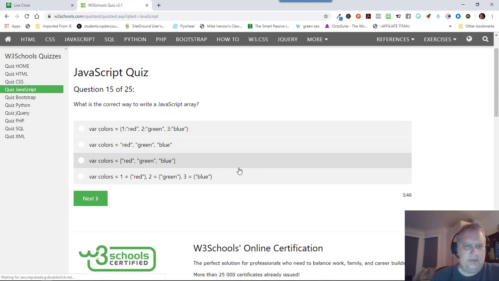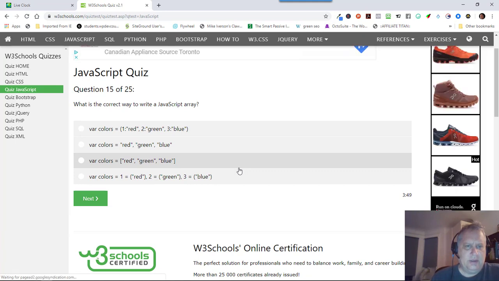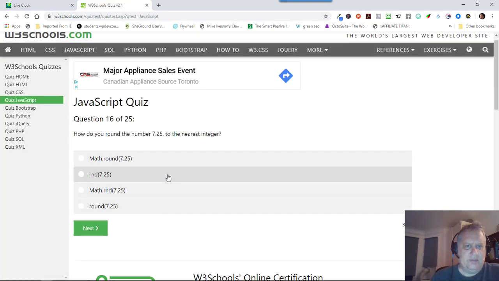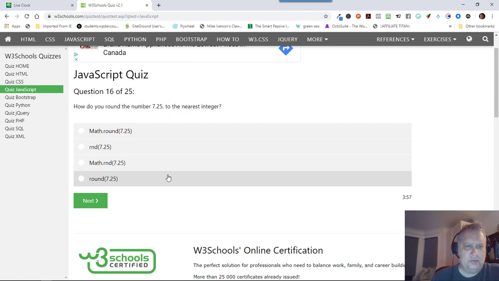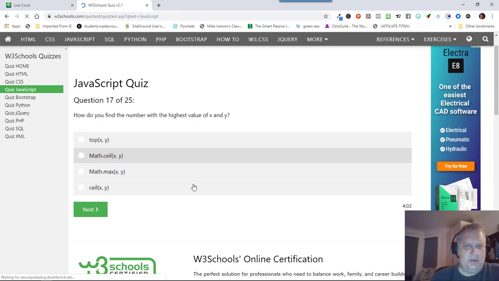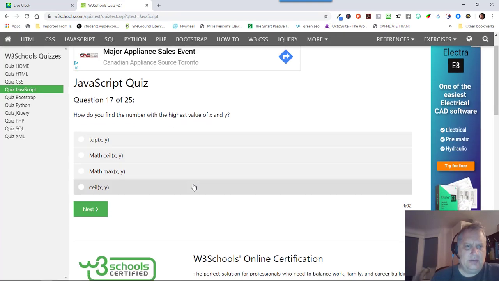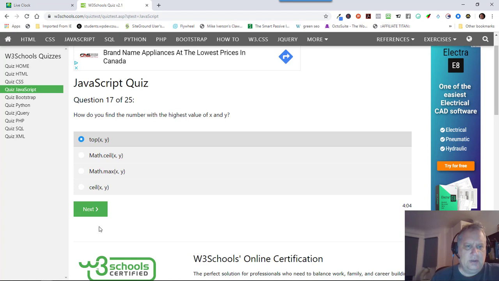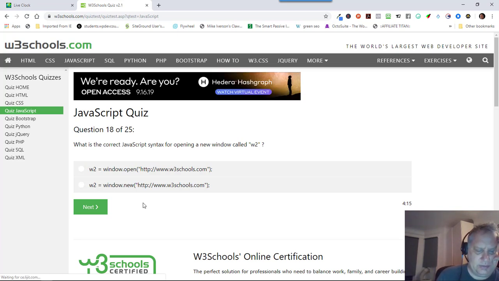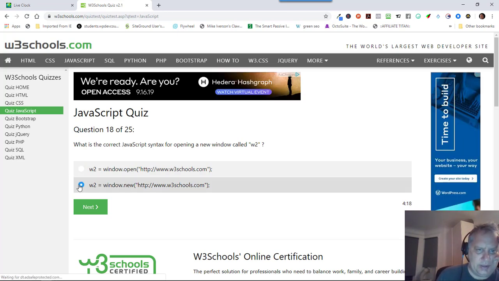What is the correct way to write JavaScript array? I don't really know. I think it's this. Okay. How do you round the number 7.25 to the nearest integer? Say this one. How do you find the number with the highest value of x and y? Say this one. What is the correct JavaScript syntax for opening a new window called w2? I really don't know, and I want to get through this because I just want to continue.